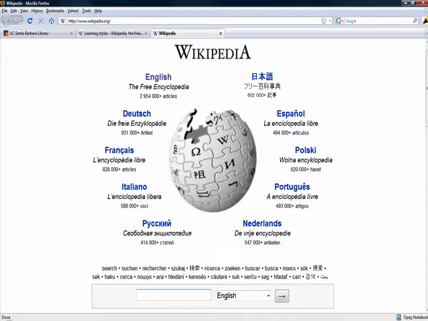How many of you have been told to stay away from Wikipedia? What teachers and students are missing is the opportunity to learn from Wikipedia and obtain valid information. Let's start with a simple search term. I'm going to type, "What is learning?"